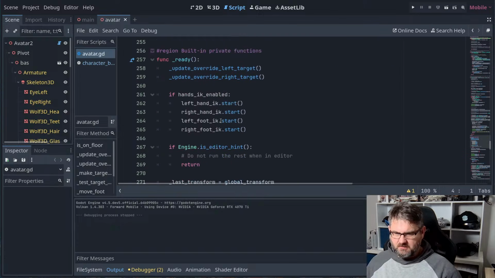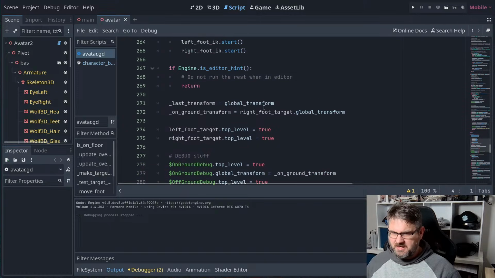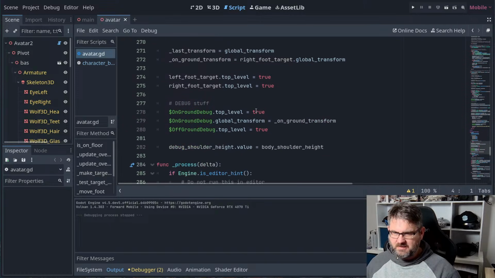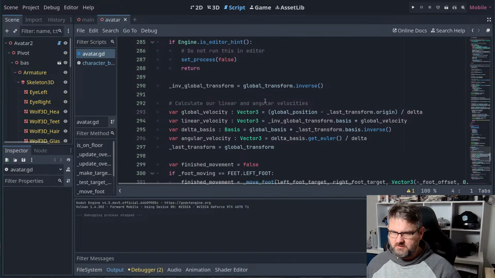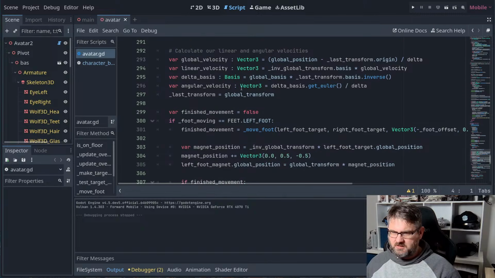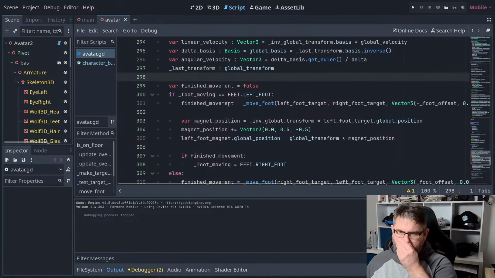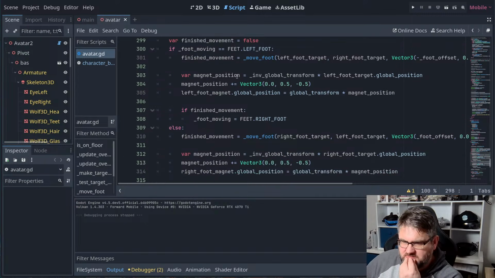I'll see. All right, so it's been a while since I last looked at this code, so it's going to be a little bit of a, how are we doing this? All right, so calculate our linear and angular velocity. So that's between current position and last position. Okay. And then we have a last transform there. Okay. So I'm thinking with that.